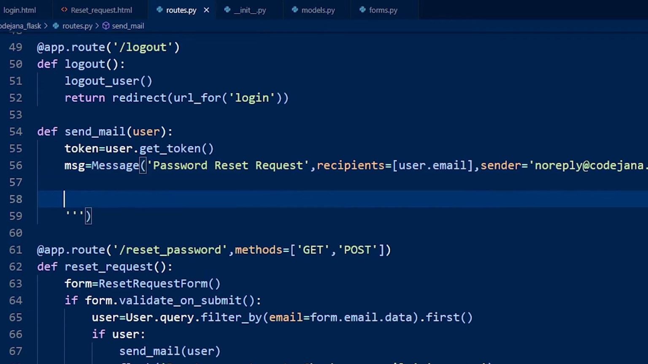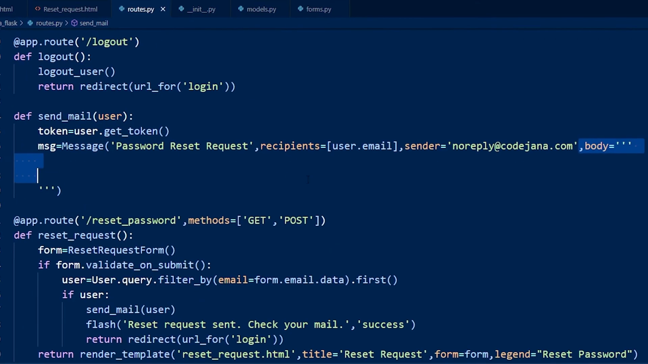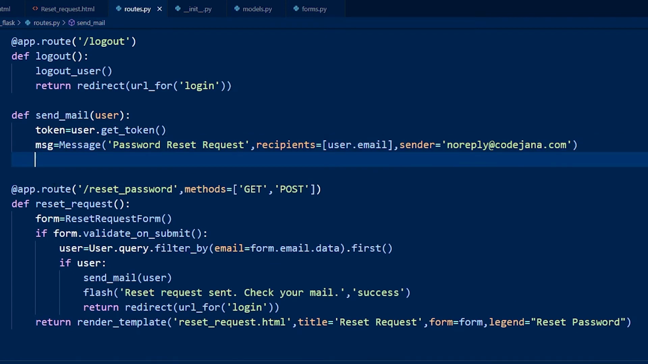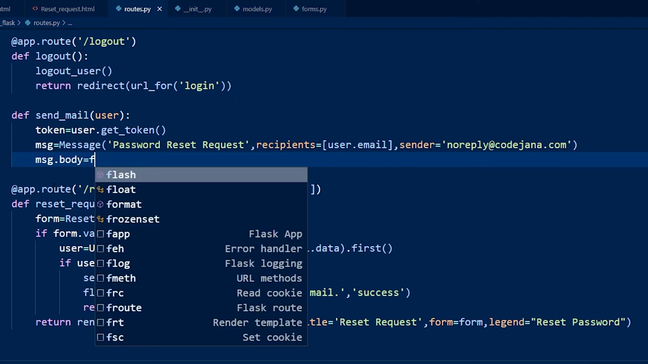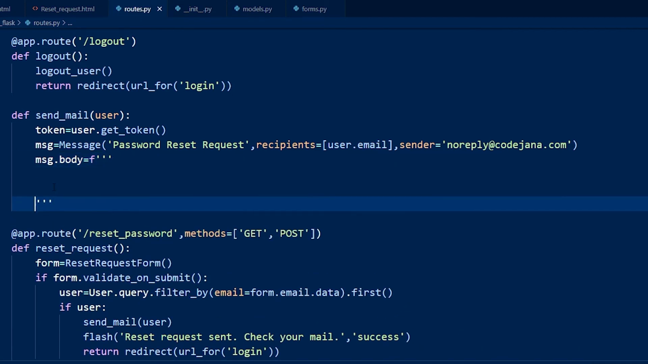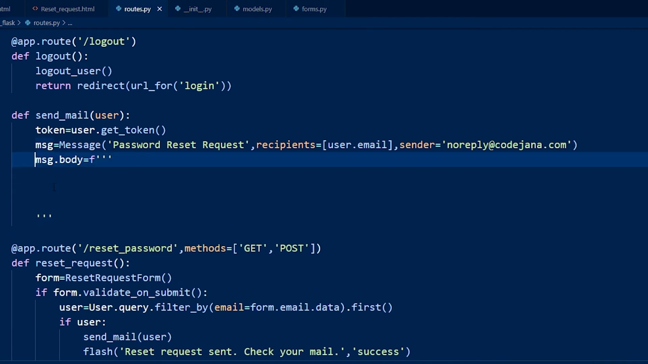But this looks a little cumbersome. I'm just going to delete this and create a message.body, which is going to access the body argument of this message variable. So let's do that. So message.body is equal to an f-string, because we are going to pass the token with the URL. All right, so let's use triple quotes like we did just a while ago. So let's make some room there.